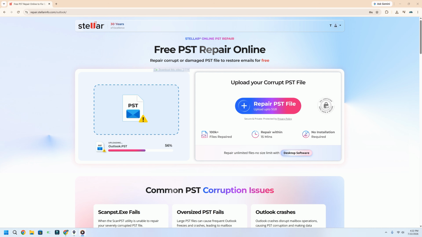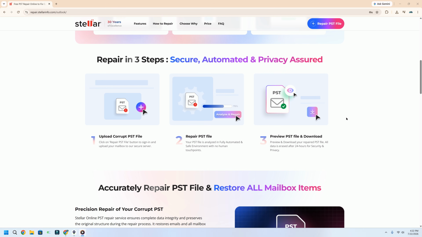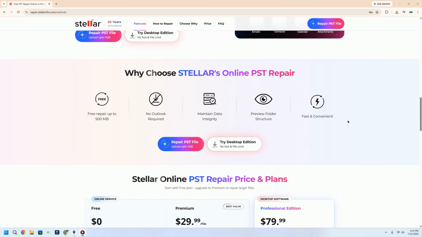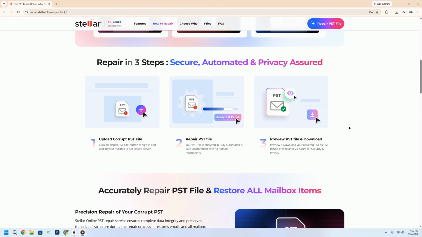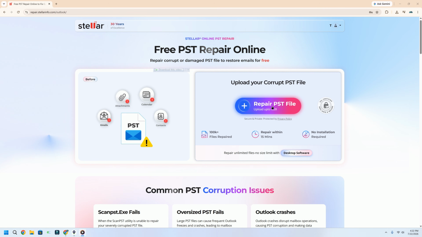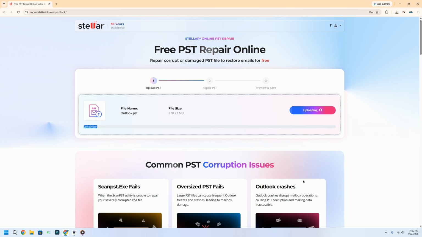If Outlook isn't installed or you'd rather not install anything, use the Stellar Online PST Repair service. It works entirely in your browser. Open the service at repair.stellarinfo.com/outlook/PST, then upload your corrupt PST file. It's processed securely and automatically with no human touchpoints.